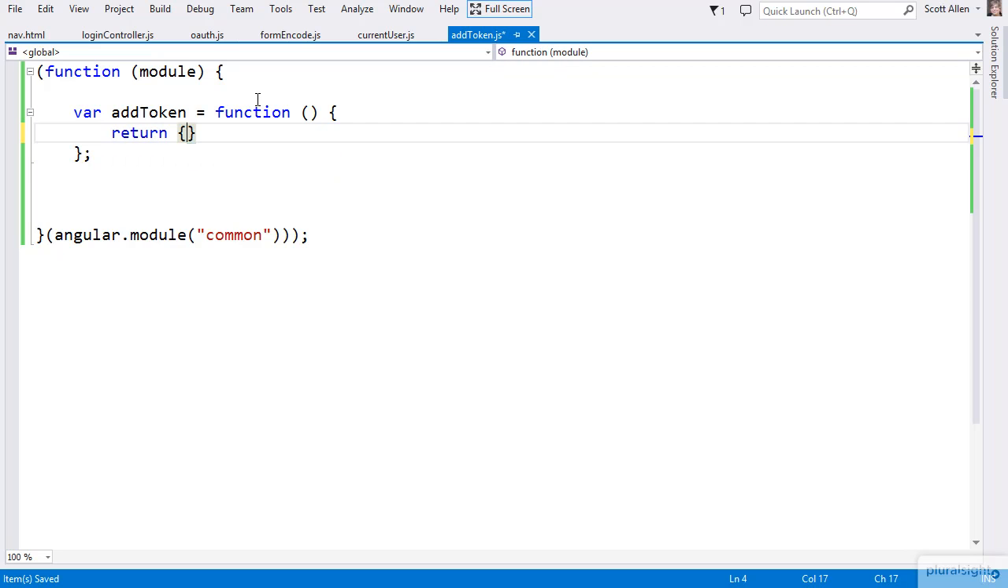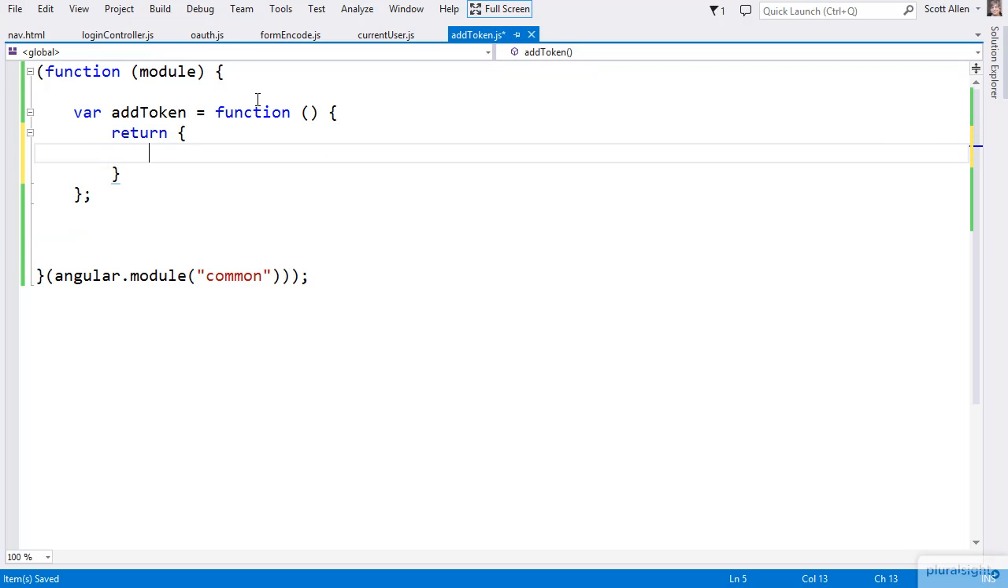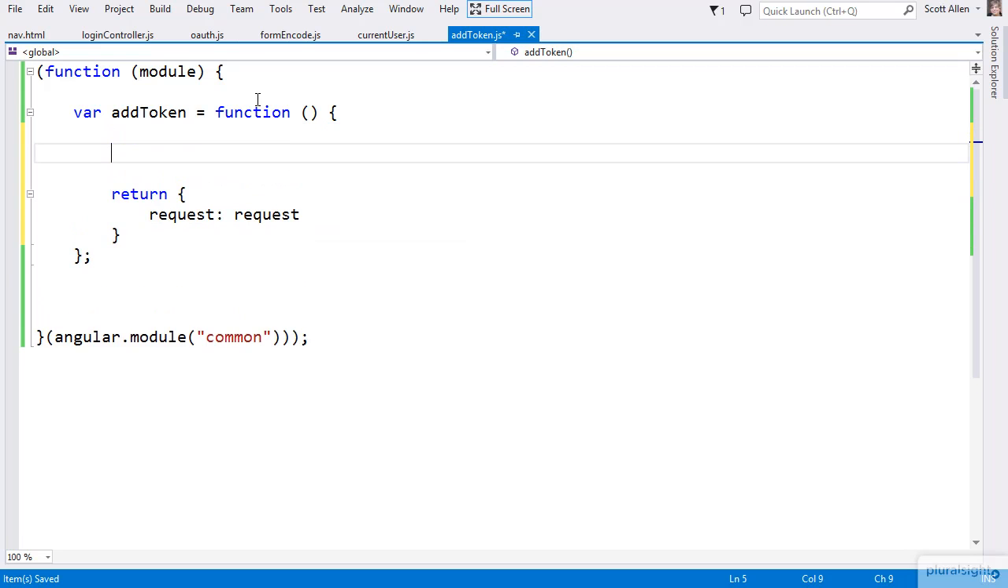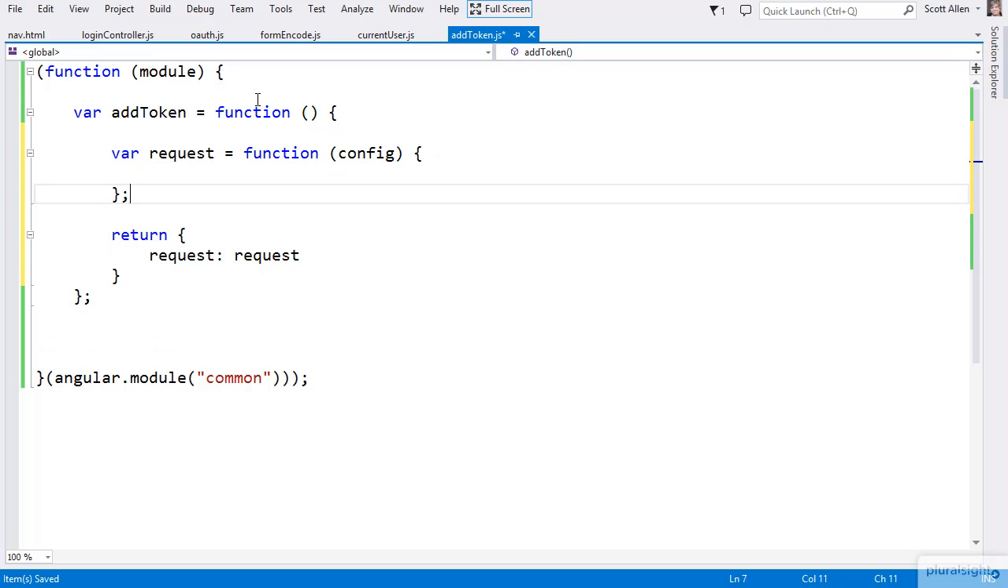Ultimately, what this has to do is be a factory for a service that has a single method attached to it, one called request, because that will get called for every outgoing request. If I put a response method there, the response method would get called for every incoming response. But I'm just interested in the request. So request is a function that will take the configuration object associated with this HTTP request. So that's the object that will hold the URL that we're going to, the headers, the timeout, the data. All I'm really interested in is modifying the headers.